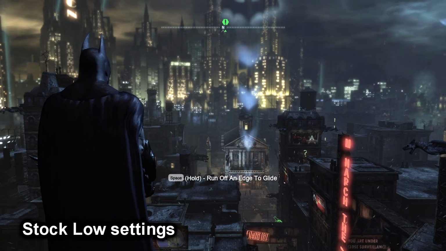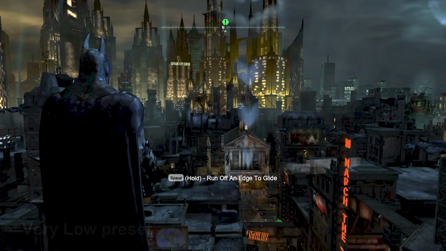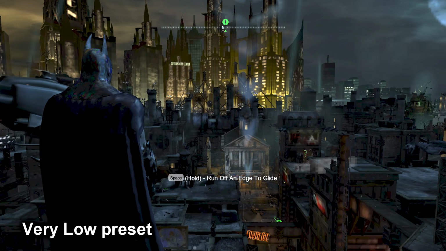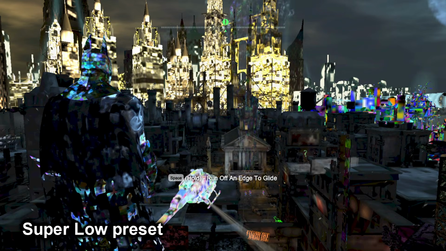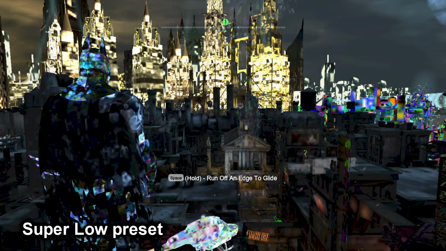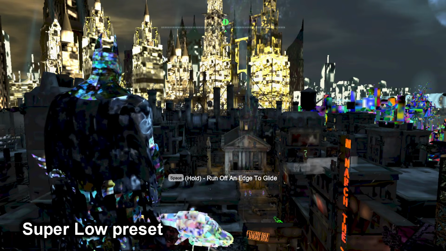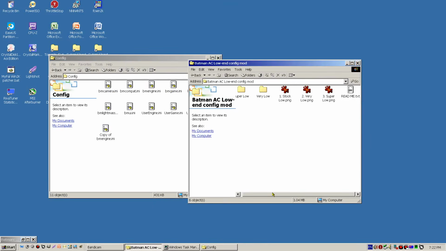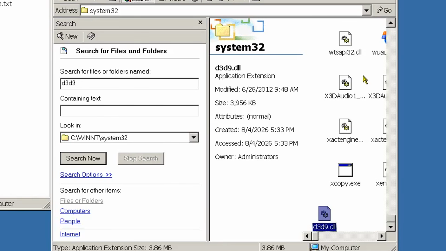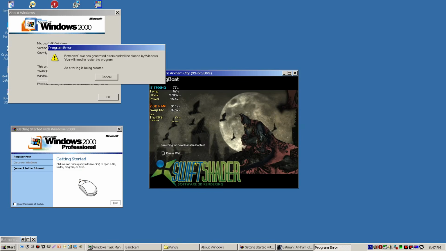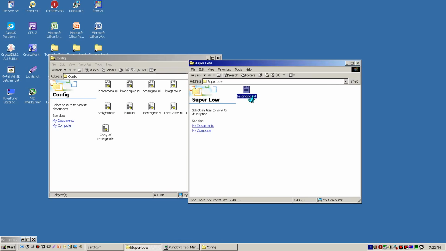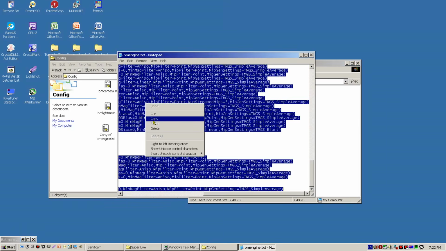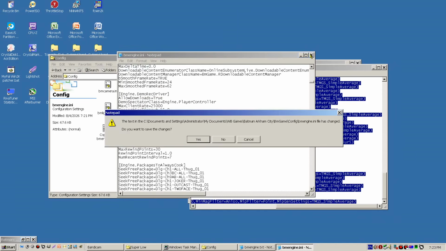The Arkham City mod again has two presets. The very low one disables a lot of effects and makes Batman look a little bit shiny. The super low preset, however, takes the meaning of low-end gaming to a whole new level. Since we're extremely desperate in Windows 2000 because not only are we using SwiftShader, but now the OS professionally refuses to allow us to use more than one CPU thread in Arkham City, I'll be using the super low preset of the mod in combination with the delta time tweak.